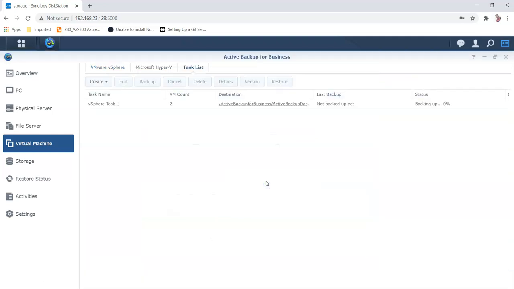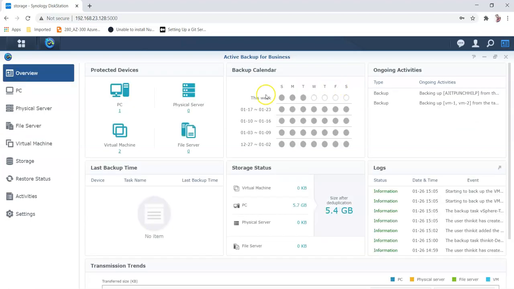It will start taking a backup of your machine once you select it. It hasn't backed up the data yet, it's starting the backup. So now I'll go to the overview. Under overview I can see the logs here, all the information related to my logs, when I've added my hypervisor, when I've started the backup. Under the ongoing activities I can see backup is going for two machines. One is my laptop, second is my VMware infrastructure.